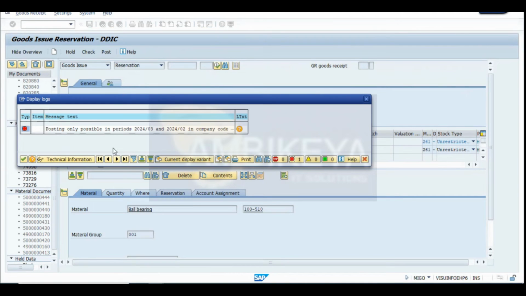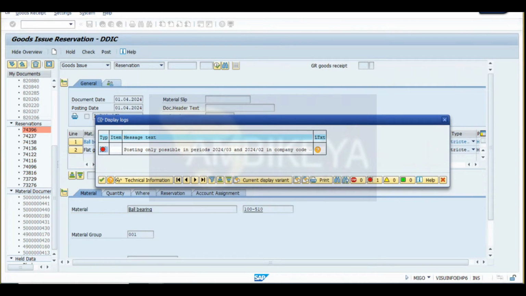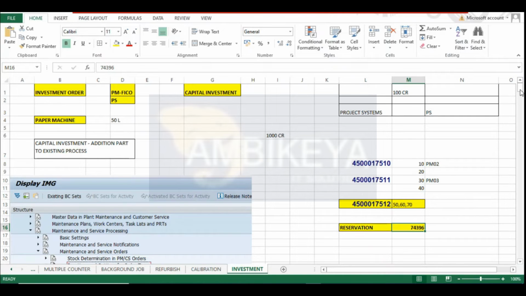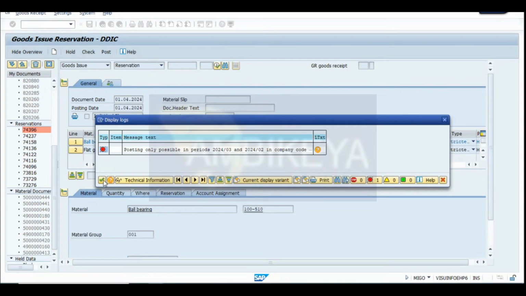That is goods issue. Posting is only possible for open periods. Okay. Now the month has changed, today. Actually, it is FICO related. Okay, FICO thing. This kind of error will come in service.